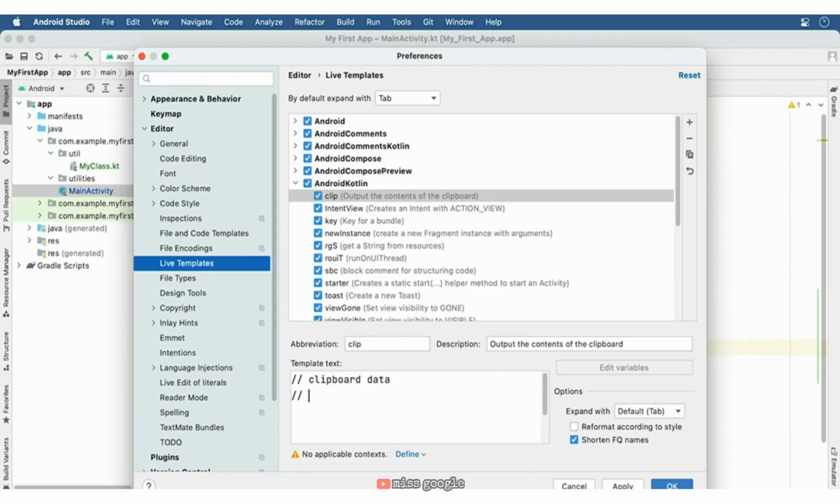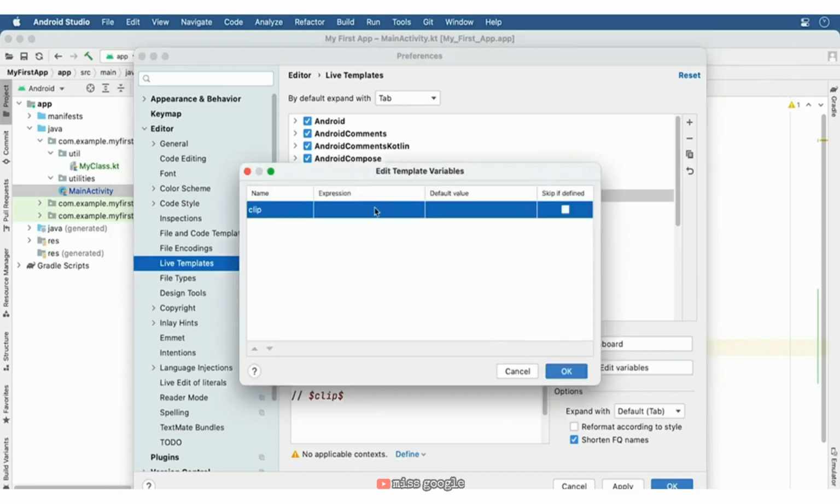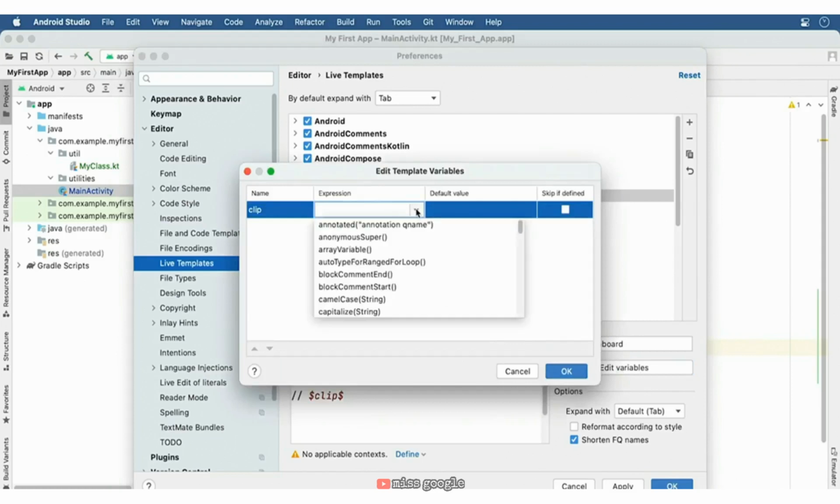And then let's say that I wanted to output the contents of the clipboard. I'll create a new variable, starting with a $ sign, and then after some string, another $ sign, and that declares a variable. And this button now becomes alive. I can click Edit Variables, and I can change this to an expression.